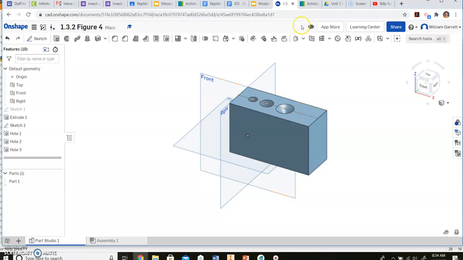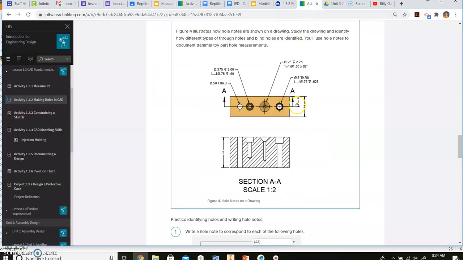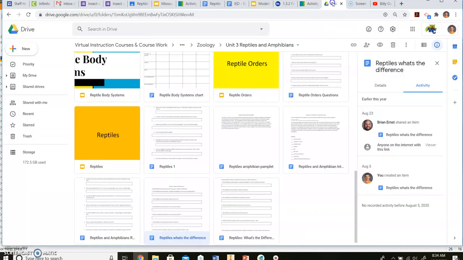countersink hole. Then our final hole is a through hole with a counterbore on it. So we have to do a counterbore. That's what this symbol stands for. It tells us it goes all the way through, so it's not blind, and it tells us the diameter and how far down that bore goes.